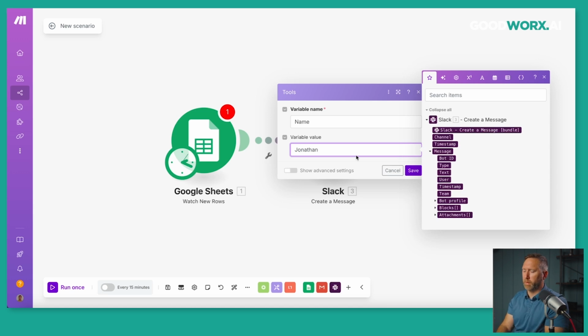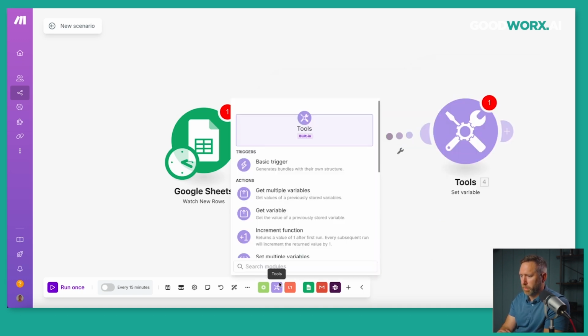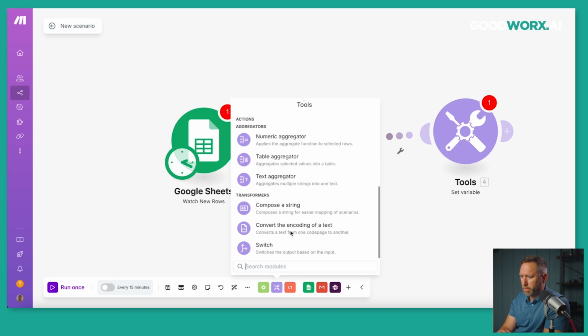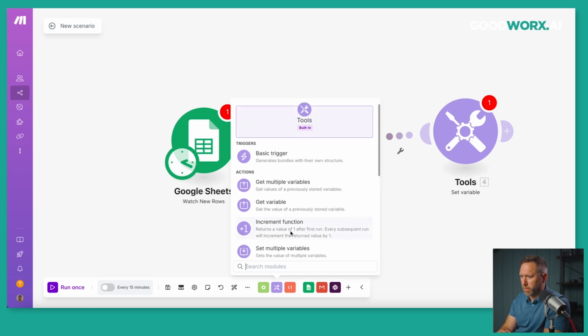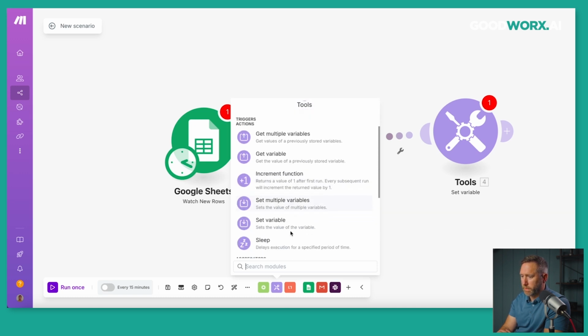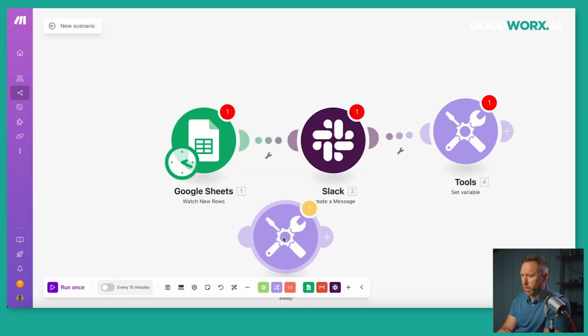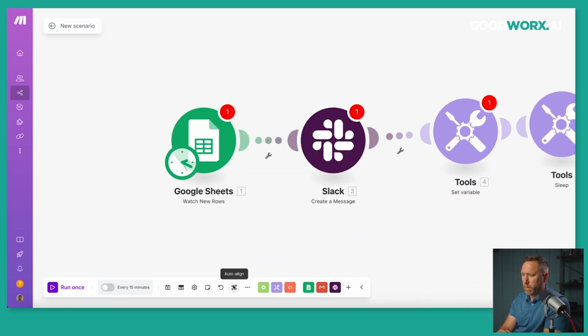So that's not a specific service like Google Sheets, right? But it is a valuable tool that you can use when you're working in your scenarios. So you want to get familiar with the tools. In here, another one you might use a lot is sleep. Sleep is one I use quite often, especially when working with APIs.